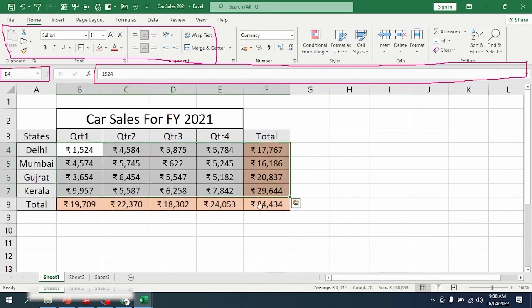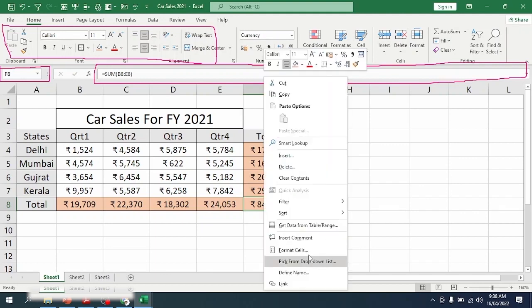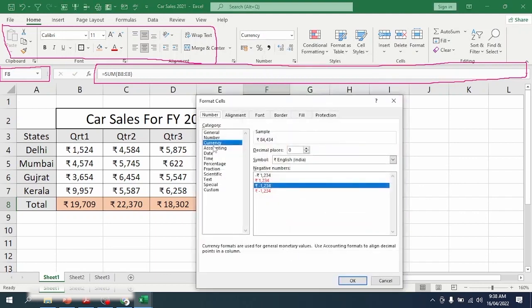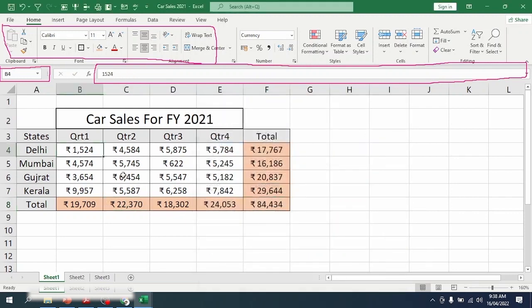Or if you don't want to go to this section, you can also right click and then click on format cells, and then again you can get the currency over here. Right, so this is how you add the currency. There are many ways, and it's up to you which way or which type of actions you want to use.